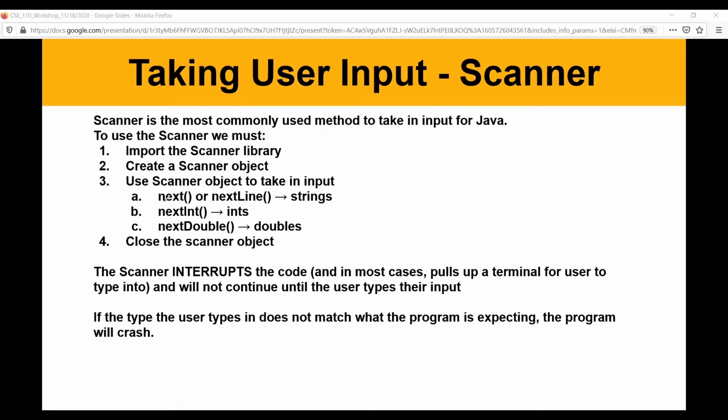So the scanner has a couple of functions that you can use with it. The most common ones that you'll use are next or nextLine, nextInt, and nextDouble. A lot of confusion is, we know that next and nextLine are used for strings, but a lot of confusion lies in what's the difference.